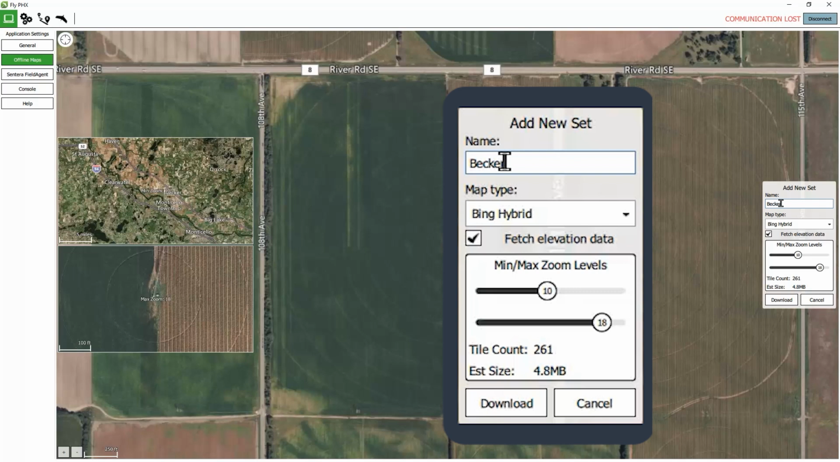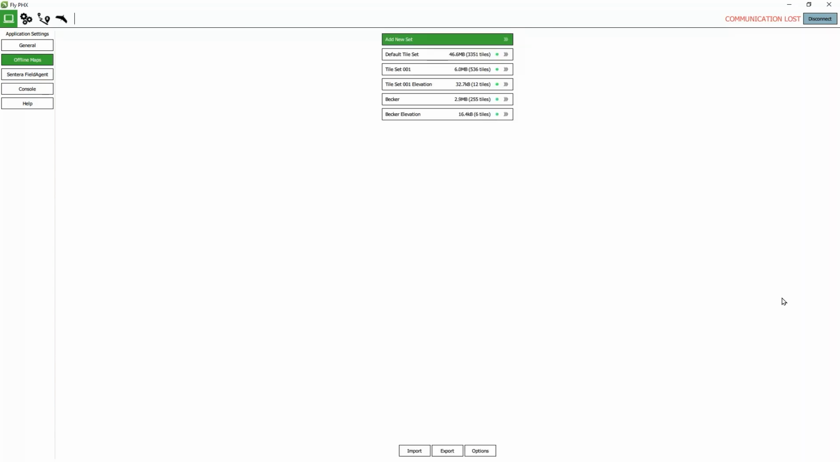If you plan on using the Terrain Informed feature with Fly PHX, be sure to click the Fetch Elevation Data checkbox. Try to keep the estimated download size to 25 megabytes or less. Click the Download button to begin downloading your chosen tile set. You'll know your map and elevation tiles are completely loaded when the small red dot on the right-hand side turns from red to green.